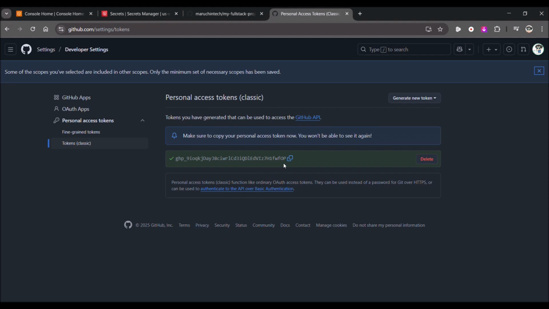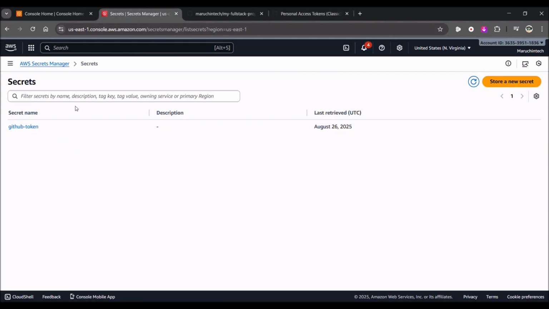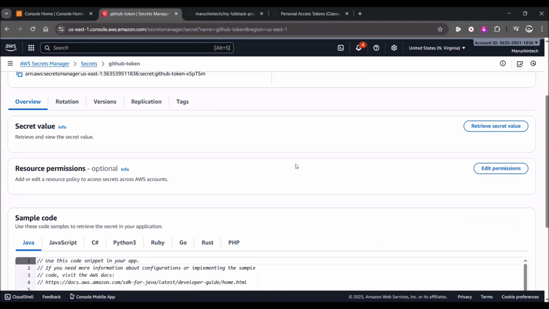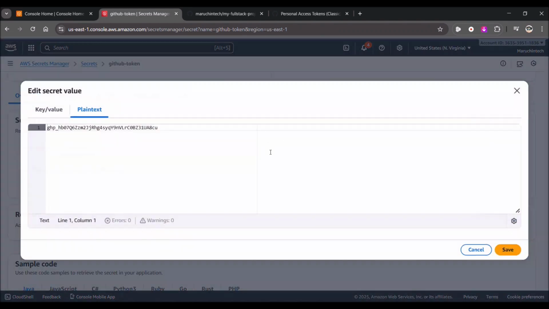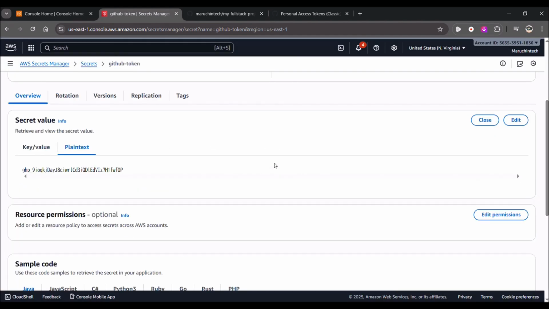So I will copy the token, and this token will be our password for connecting to GitHub. Going to AWS Secrets Manager, I'm going to manually store the secret value to update it with the token which I've created earlier. I will show you how to set this token in AWS Secrets Manager from the command line later.